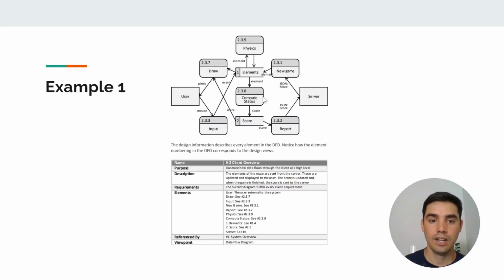So you have user information coming from the server, right? And it's just showing how things are moving on the screen for the user. So this is showing some kind of game that the user is playing. Okay, so the game is physics, there's drawing, the elements are moving, there's a score, and the user has inputs that are affecting the elements, just as physics are. The new game starts the element somewhere. Right, so you can kind of see how that is all working.